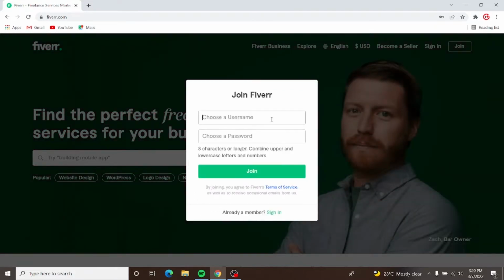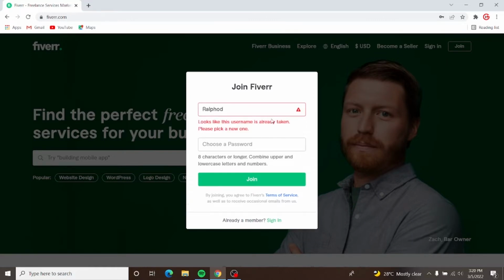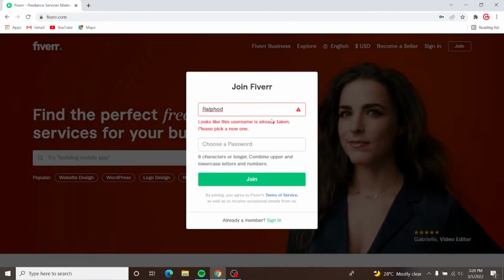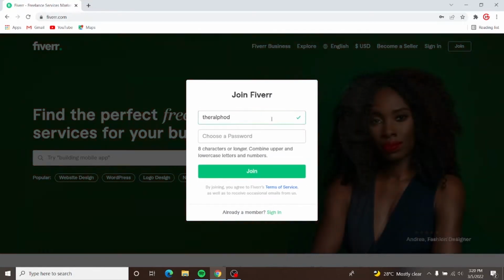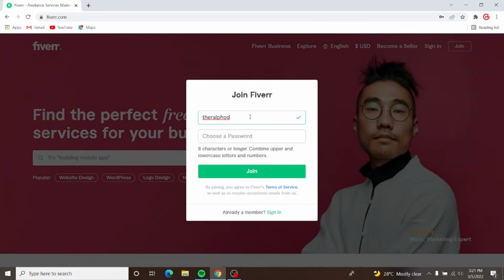Then you choose your username. It's as simple as that. So I'll be using Raph OD. I hope it's not taken. Oh, it's taken. So I'll be using the Raph OD. Okay, that's not taken. By the way, that's my username on all platforms. You can follow me on Twitter, on Instagram, on wherever. Okay, so that's my username there.